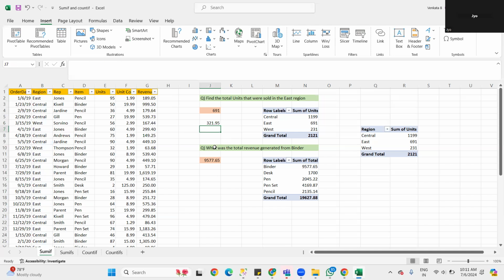So now the second question. Can you please help me? This is done. I am expecting this from your side. What was the total revenue generated from Binder? Okay. First of all, to identify that value, where it is. So that is coming from the item column. Okay. So can you help me now?